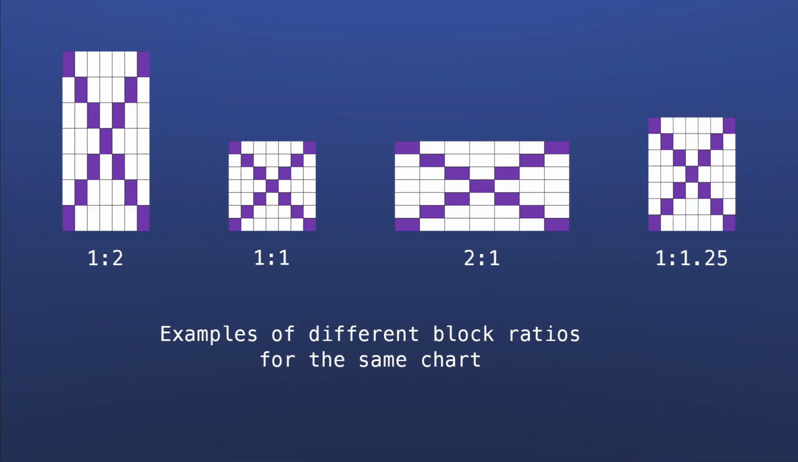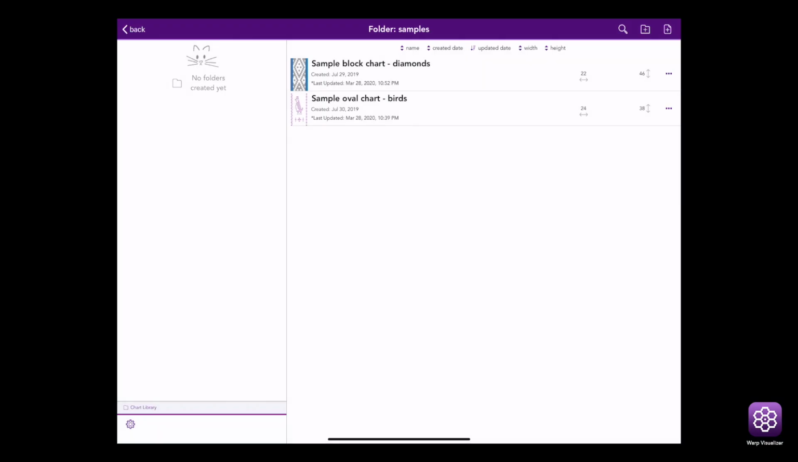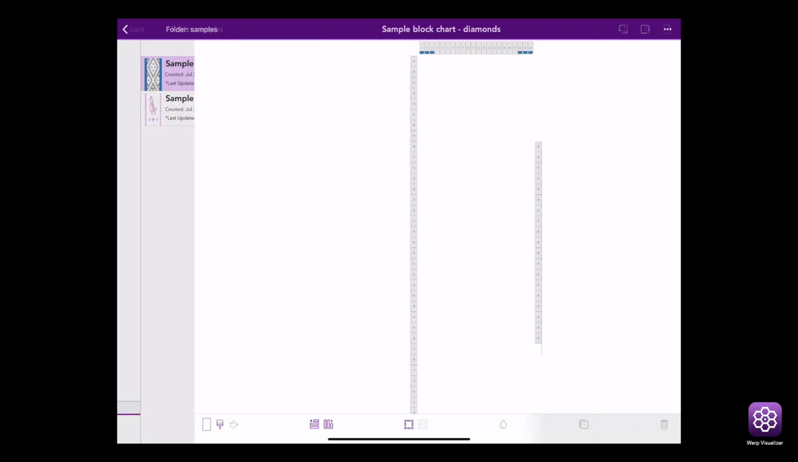Today, I'd like to introduce you to a new feature just added to Warp Visualizer, block ratios. Block ratios will let you change the ratio between the width and height of your blocks so they are displayed in a different size. Starting from our chart library, let's play with block ratios on one of the sample charts. Let's use the diamond chart.